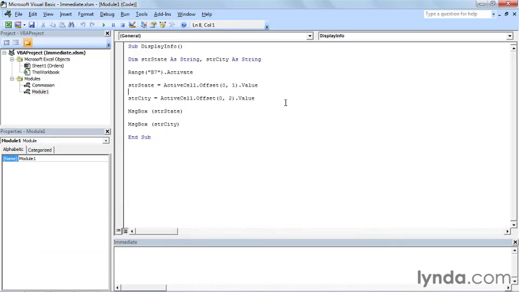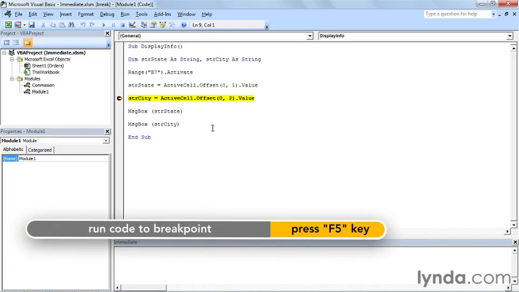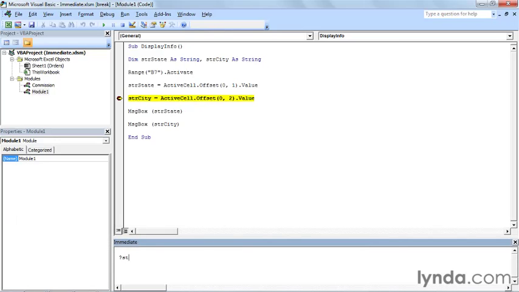For example, let's suppose that I run this subroutine but have a break before it executes the line that assigns a value to the city variable. If I press F5, it runs to that point. Now, if I go to the immediate window and type question mark strState, you see New York. On the other hand, if I type question mark strCity and press enter, Excel displays a blank line.